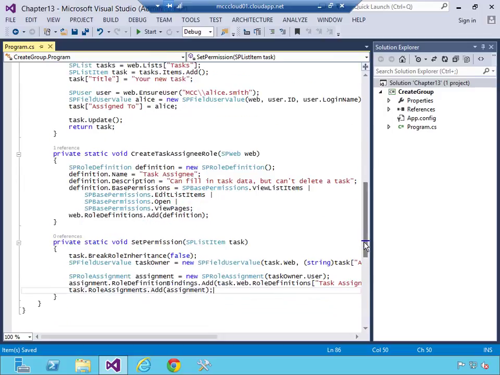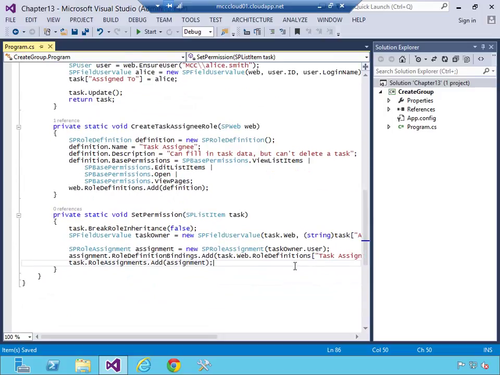So that basically is, we're breaking role inheritance on the list item. Then we're getting an instance of the task owner, the user, and creating an assignment for the user. Then we have to bind the assignment to the task assignee role definition, and then we add that assignment to the role assignments for that list item. So now that list item has only that one level.